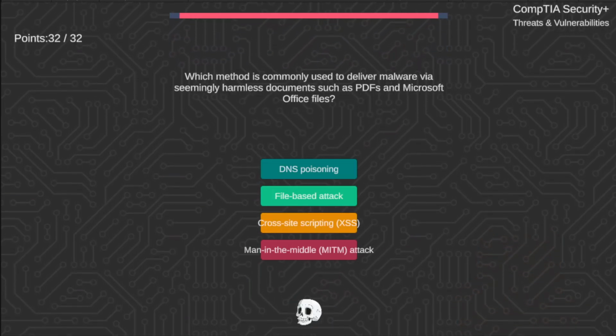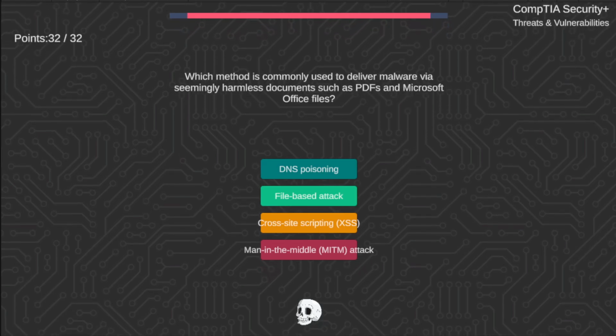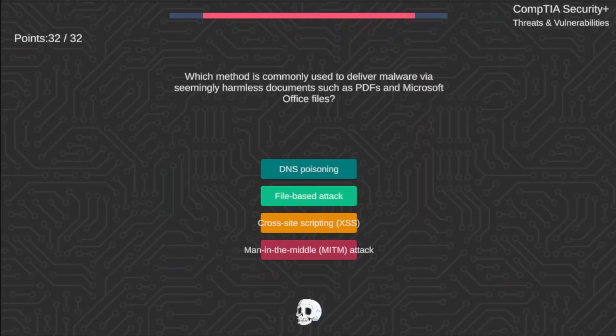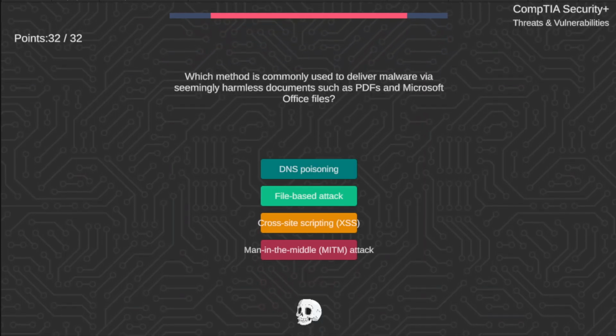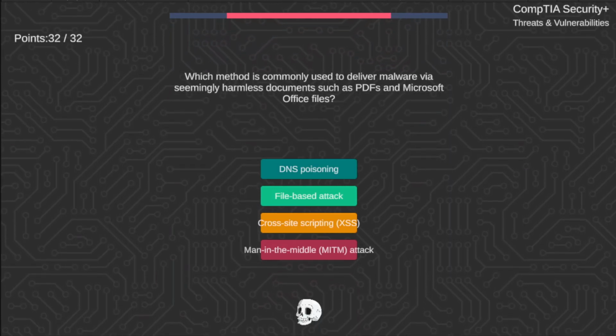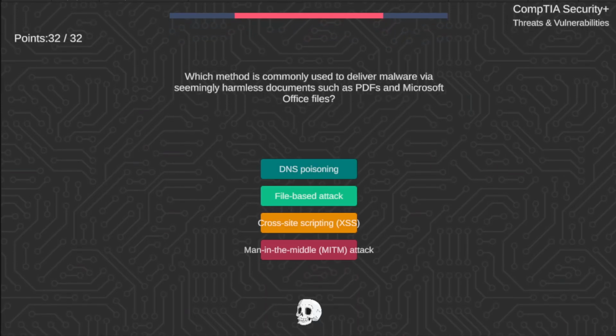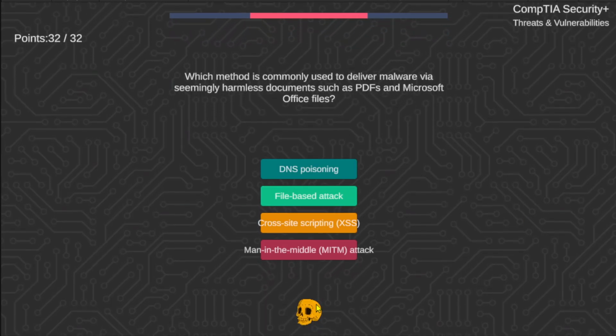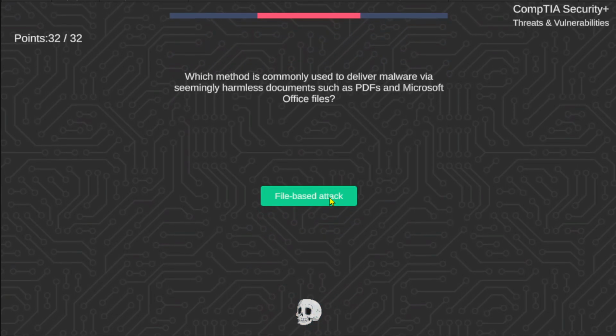Which method is commonly used to deliver malware via seemingly harmless documents such as PDFs and Microsoft Office files? DNS poisoning, file-based attack, cross-site scripting, or man-in-the-middle attack? Feels very similar to the one we just had, file-based attack.